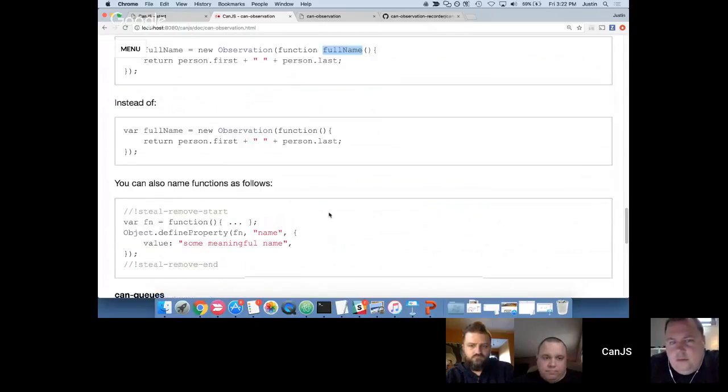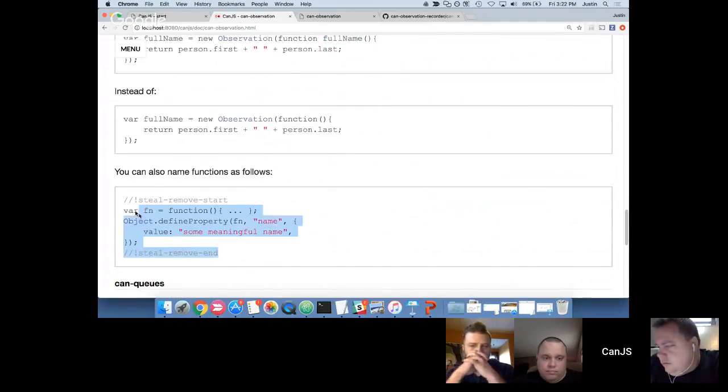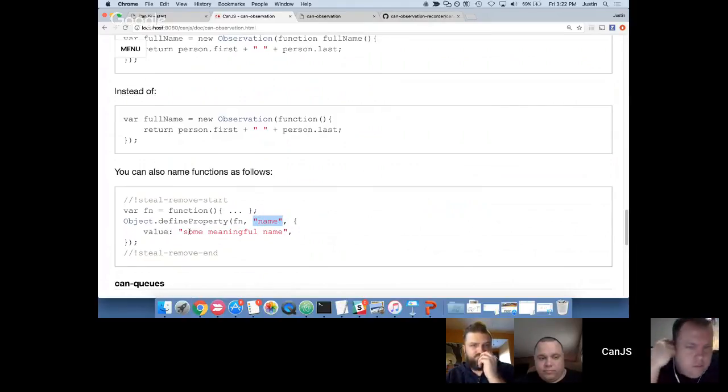If you can't do that, and this is pretty much how CanJS does everything, if you have a function, you can actually call Object.defineProperty. You have to use defineProperty for it to work everywhere. You can specify the name property and then a value. And this can even have spaces. And in the stack trace, it'll actually show up as some meaningful name.